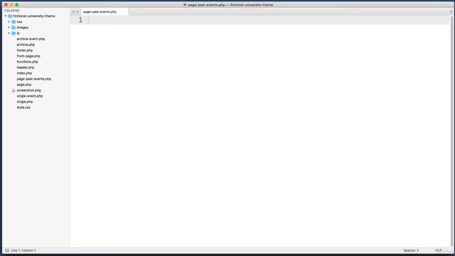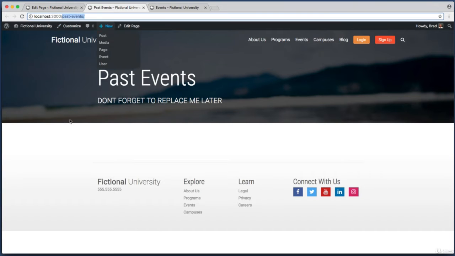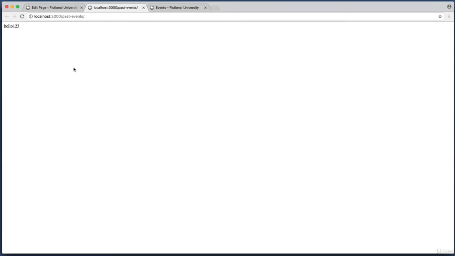So back in our text editor, let's name this new file page-past-events.php. And then just as a test, I want you to type out hello 123 or just any test sentence, save it, and then if we go back to that past events URL and refresh, cool, we can see that that brand new template file is controlling this URL.